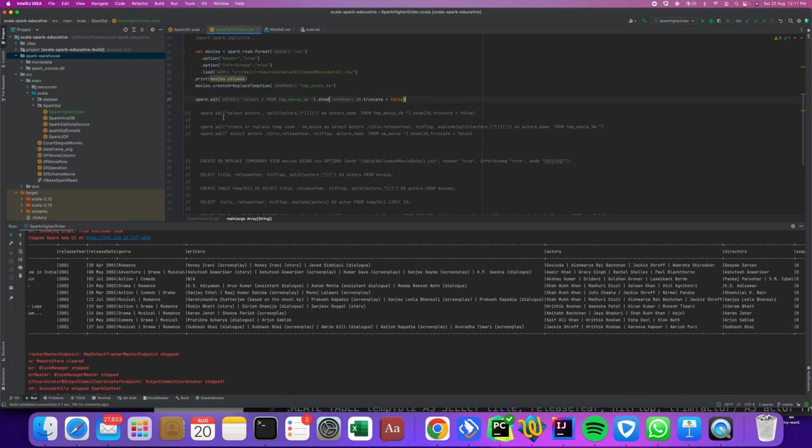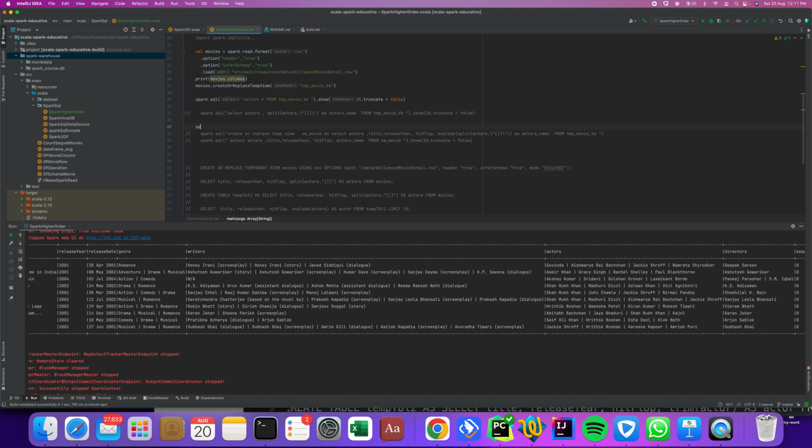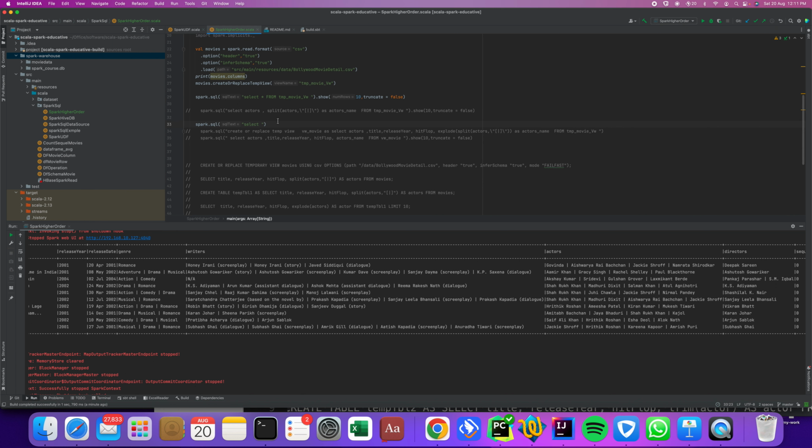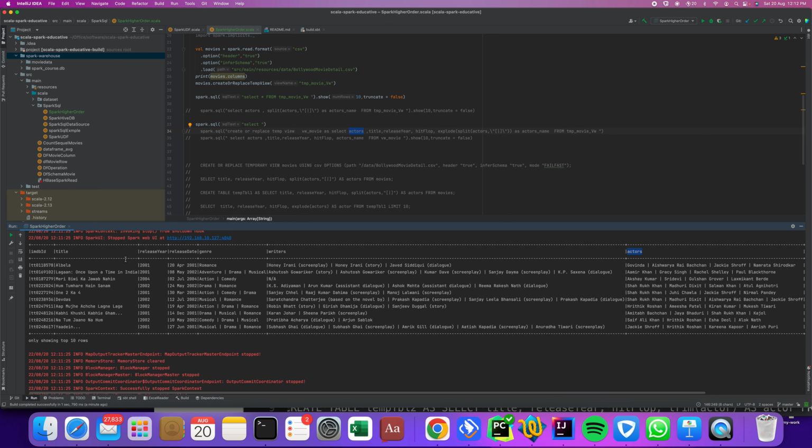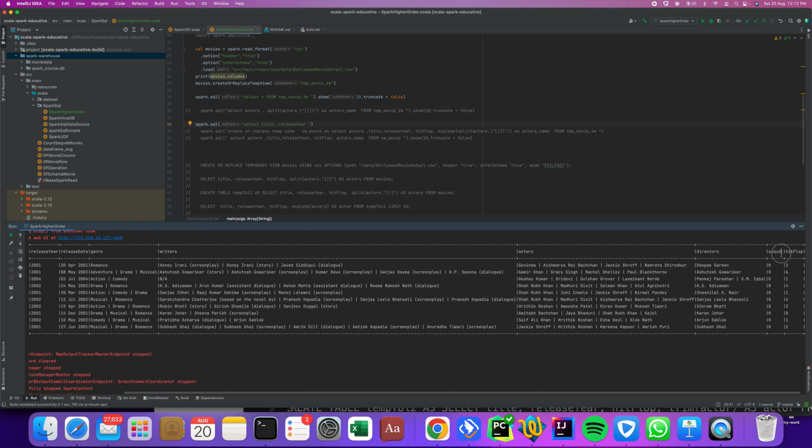How do we do it? It's very simple. We just do spark.sql, then use select and write the column names, such as title, release year, rating, the hit or flop column, and actor. Then we use split, and we split the actor column based on the pipe.